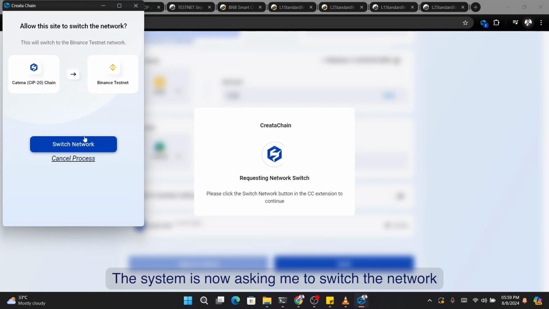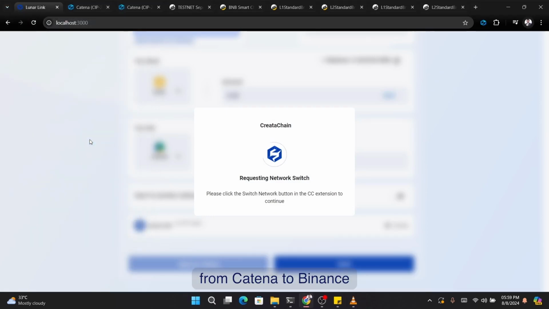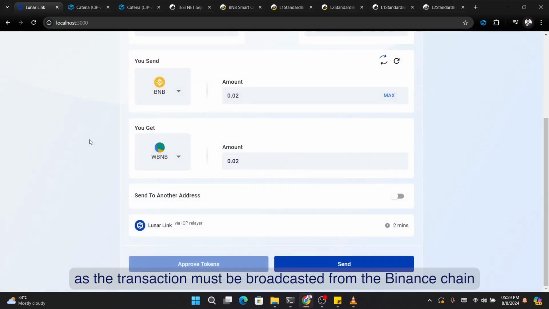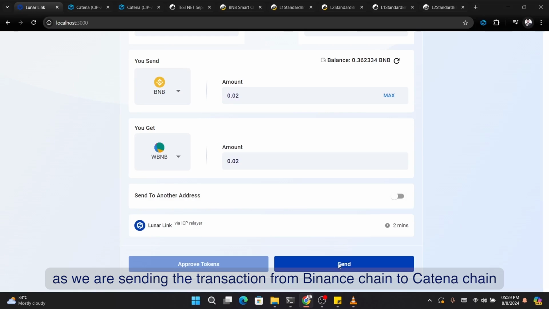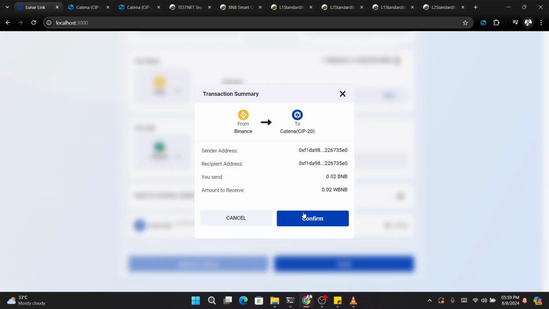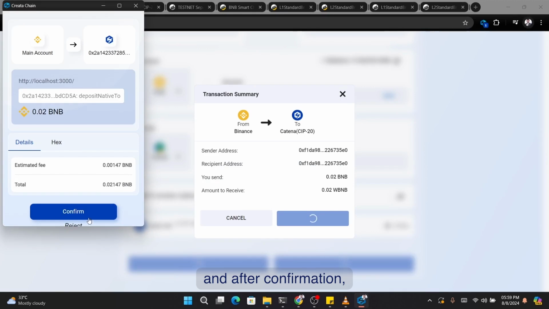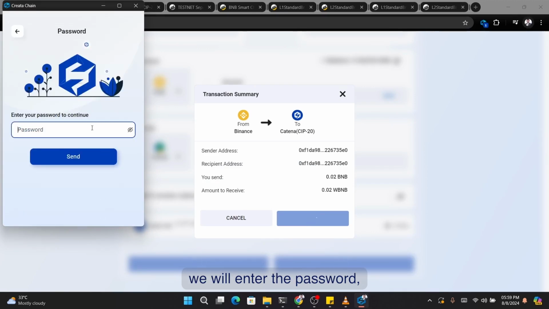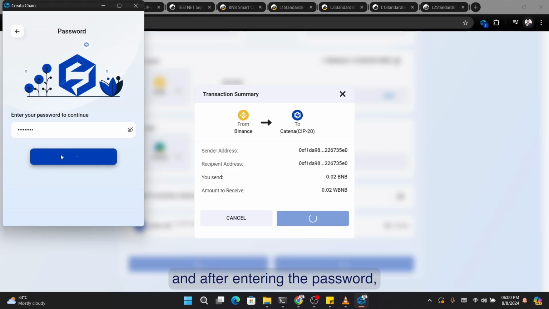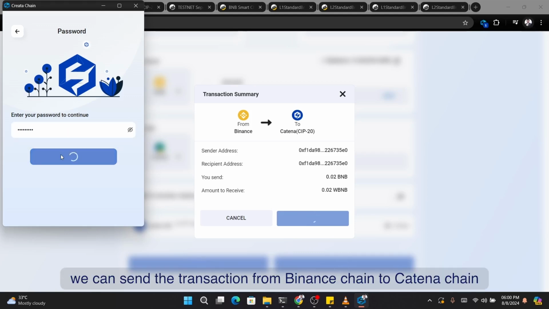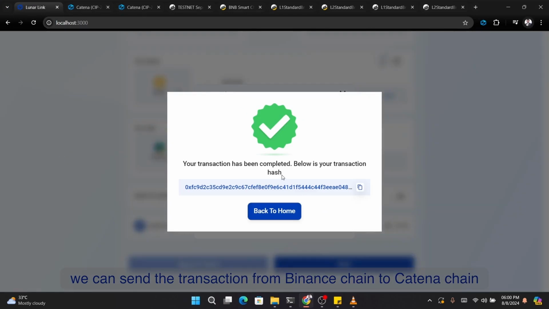The system is now asking me to switch the network from Catena to Binance, as the transaction must be broadcasted from the Binance chain, as we are sending the transaction from Binance chain to Catena chain. Next, we'll confirm the transaction details, and after confirmation, we will enter the password. After entering the password, we can send the transaction from Binance chain to Catena chain.